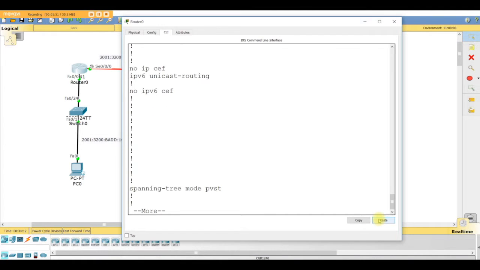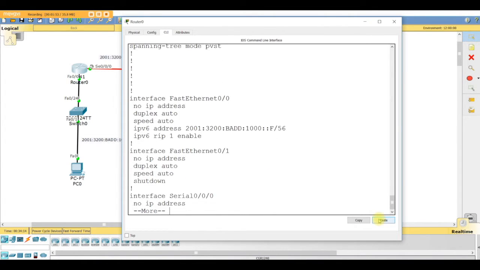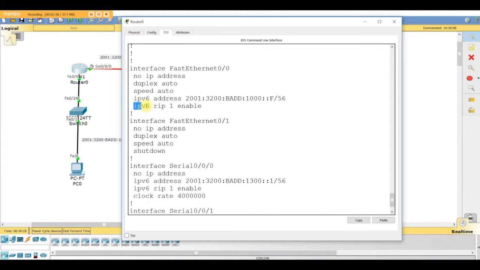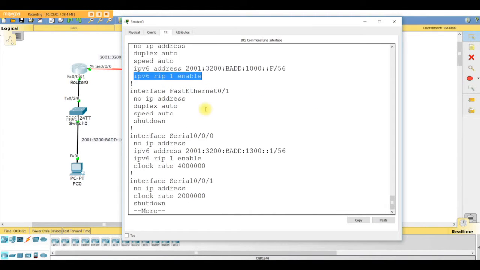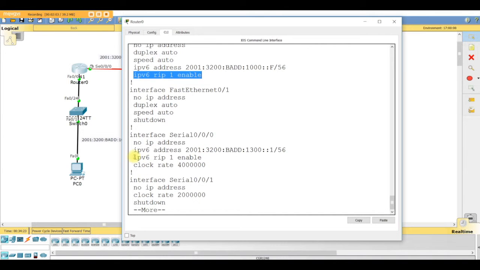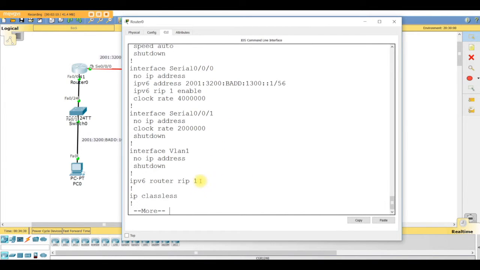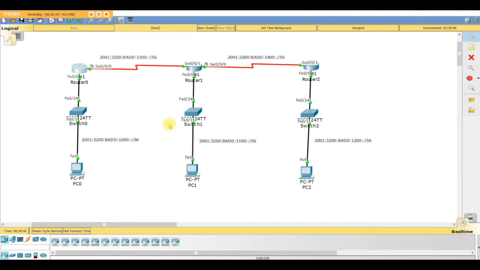There's an IPv6 unicast routing that must be on, obviously. And you can see where I did right here. There's the IPv6 RIP 1 enable under F0/0, and there's the IPv6 RIP 1 enable under the serial. But you saw that. What I want you to see is this right here. Where did this come from? You could do this in global configuration, then hit enter and go into the interface and do this. But if you do this in the interface, it's going to show up here, as you can see. So why even bother?